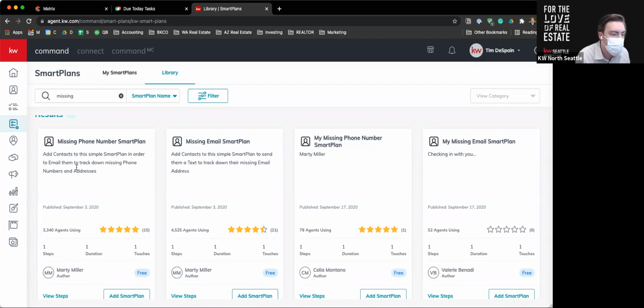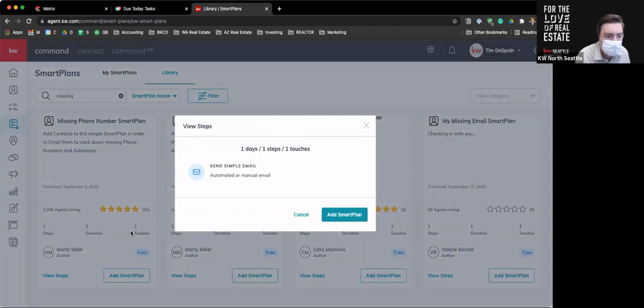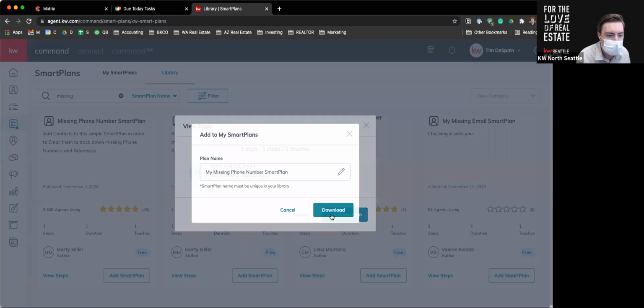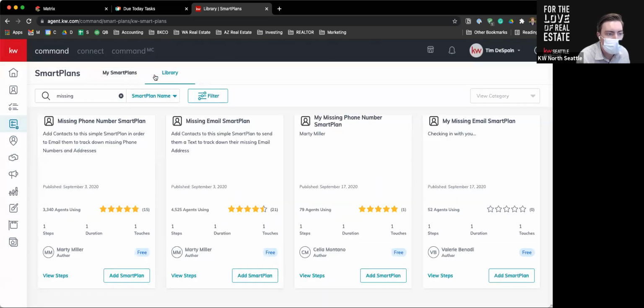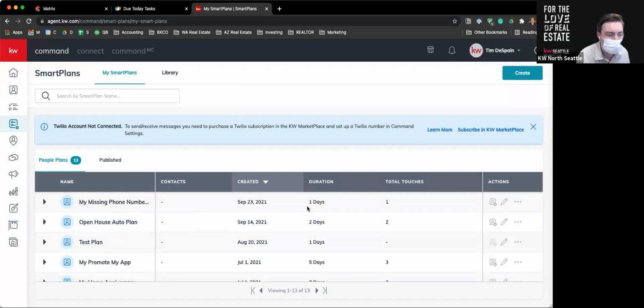So let's say that we're still missing Dwight's phone number and I want to use this smart plan. So let's see, we're going to view the steps and see one simple email, and you can pull it up and hover over it and it'll give you what that email looks like. And so I'm going to read through this and say, well, that looks great. That's the one that I would like to use. I can hit add smart plan and then you can hit download. And what that's going to do is take it out of the library and put it into your smart plans. You can see right here, it's populated. And so let's say that I wanted to apply this smart plan to Dwight because I know that he didn't use his phone number at sign in.